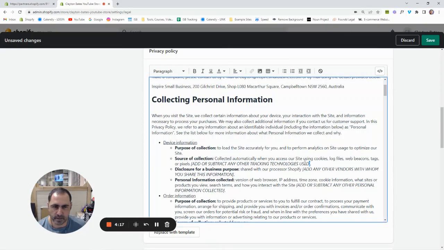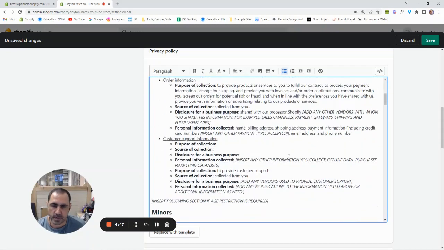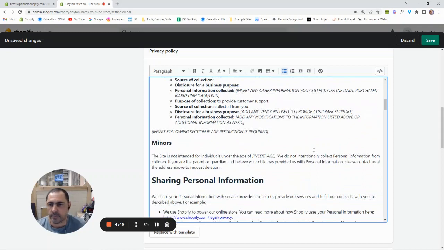Basically, there's quite a lot of text in here that you have to remove or change. This is really like a rough guide sort of thing. Don't really listen to what I say you should add here. You should always go get legal advice if you're not sure. But basically, I just normally use the templates, reword them to fit my business or my clients' businesses, and just go from there.